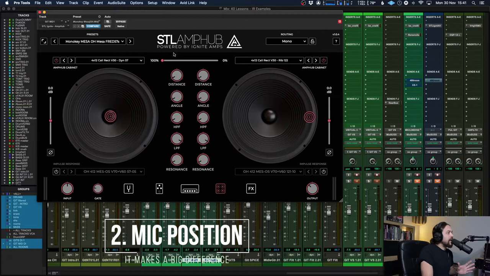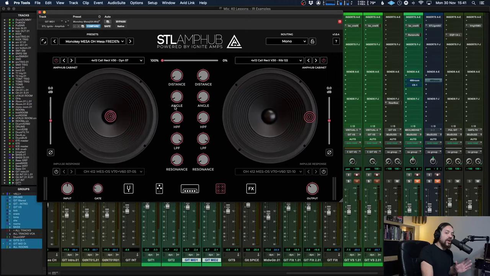Okay, so let's start with mic position. For demonstration purposes, I'm using STL Amp Hub and I'm going to use their inbuilt IR loader. And I'm using the ones which actually come with Amp Hub.